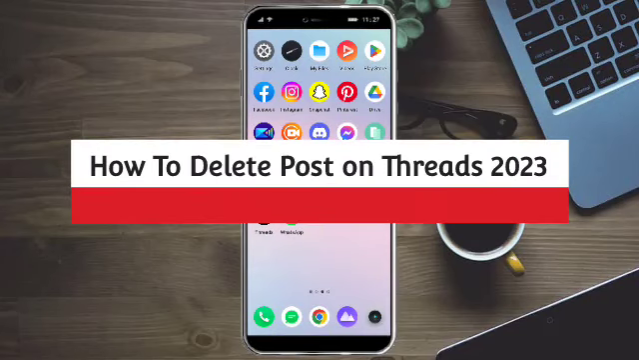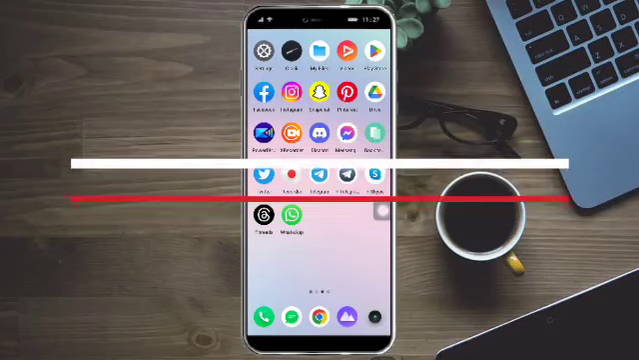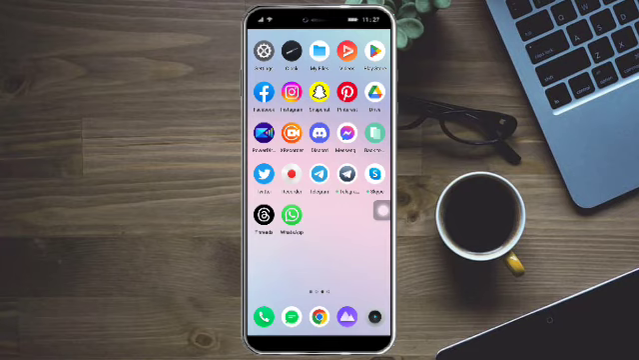How to delete posts on Threads. Hi guys, so in this video I'll teach you how to delete posts on Threads. So if you want to learn how it's done, just watch this video until the very end. It is really quick and simple, so let's go.